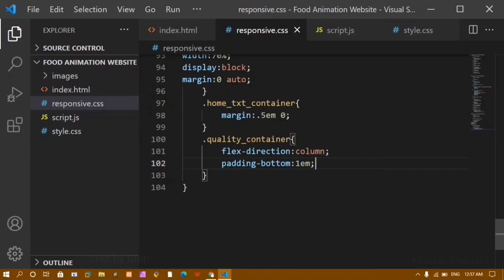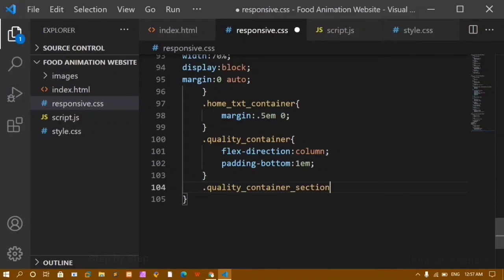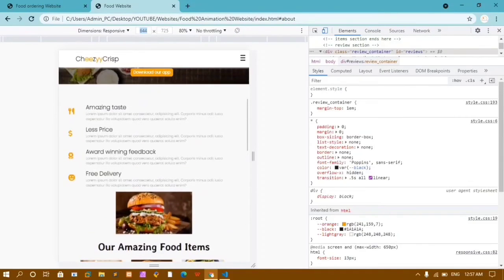Now we are going to style the container. I'll come to index.html. I'll copy this class, and here I'm going to paste that class. Now for this I'm just going to increase the width. I'll be giving 90%. I'll save. I'll come here. I'll refresh this one. Now you can see it's taking complete 90% and it's looking good in this device.